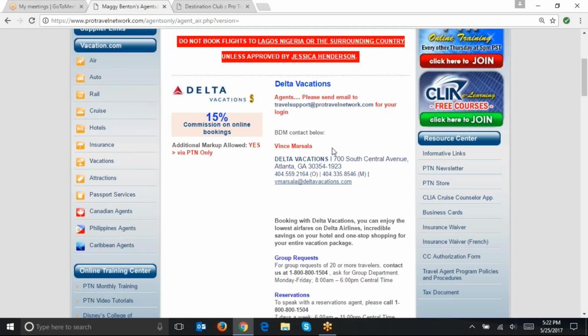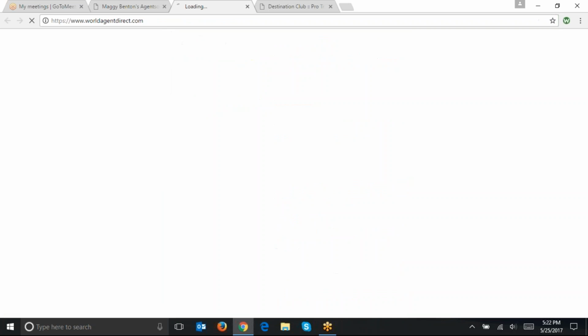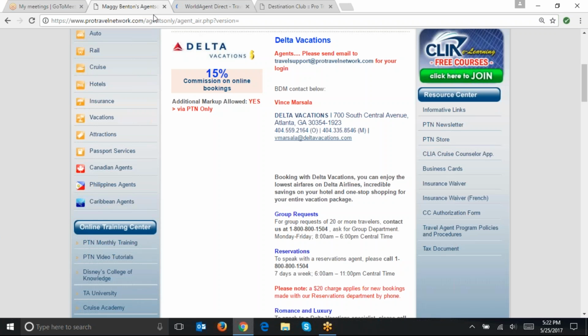So we have a time frame of 24 to 48 hours. So don't email and think you're going to get it within the next 5 minutes because sometimes that does not happen, and we wouldn't want you to be upset. All these links right here are clickable. All the logos are clickable. So if I click on Delta, it takes me to their website. So that helps you a lot.